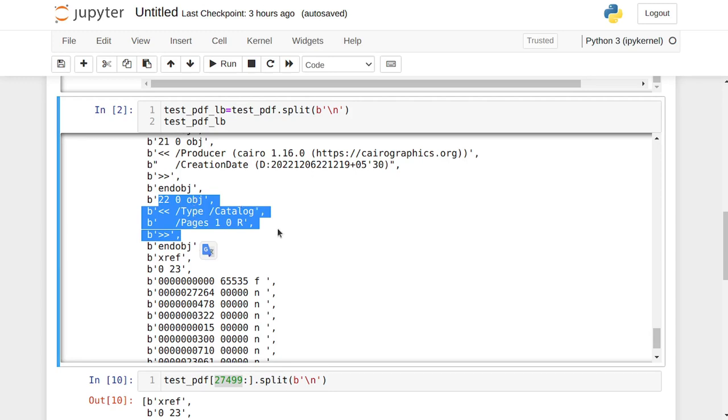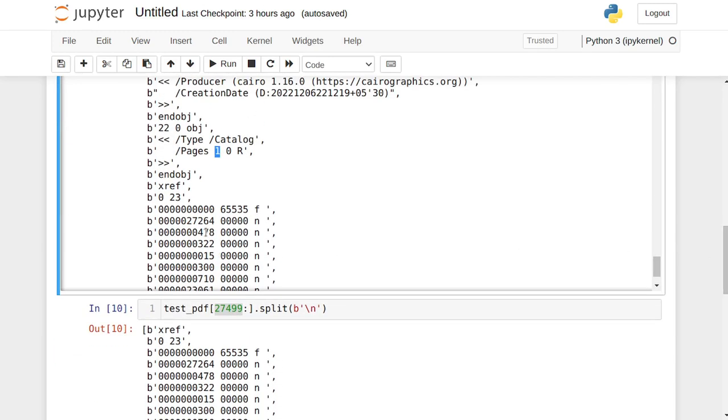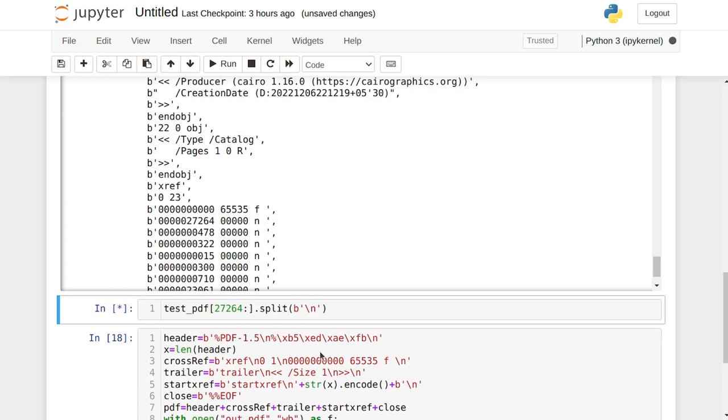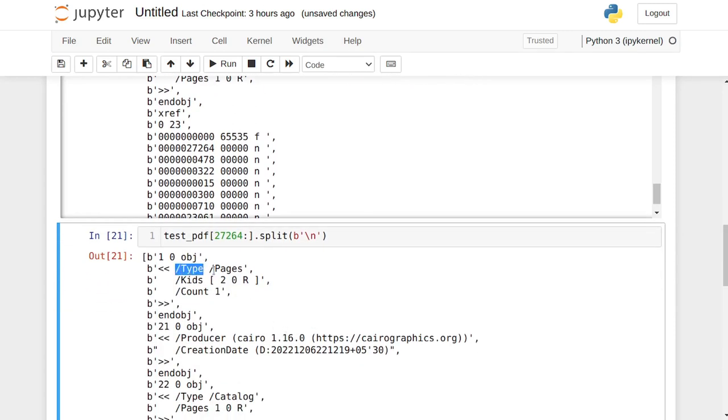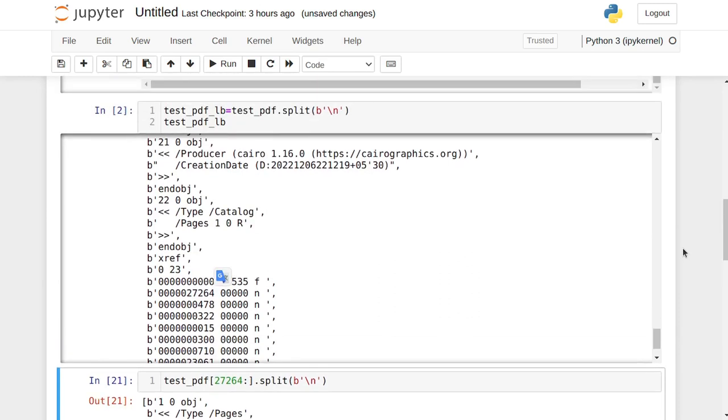Okay, so the content for a root object is like type catalog, and then we have the pages. The pages object is at ID 1. So let's have a look at this pages object, which is this one, 27264. It is located at this address, 27264. It has the type pages, and then the kids, so it is another object which indicates how many pages are there and all that data.